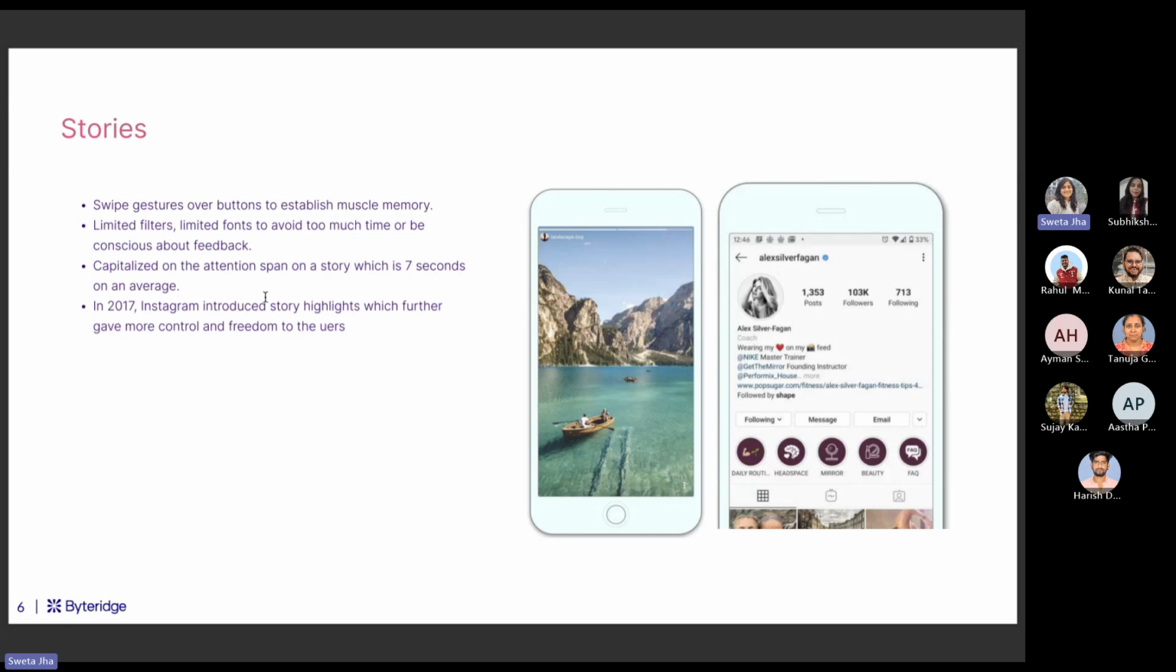Stories basically introduced a very lightweight and low pressure way to share. There was no overthinking, no perfect curation, and all the design choices they made at that point were very, very intentional. For example, they introduced this swipe gesture instead of a button. If you apply filters on Instagram stories, you don't have the filters listed out, you just swipe through to change the filters. That was meant to build muscle memory and also to enhance quicker postings.